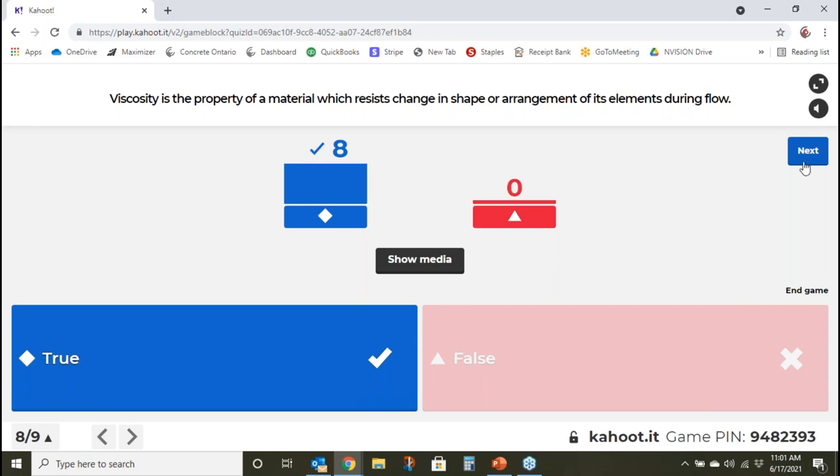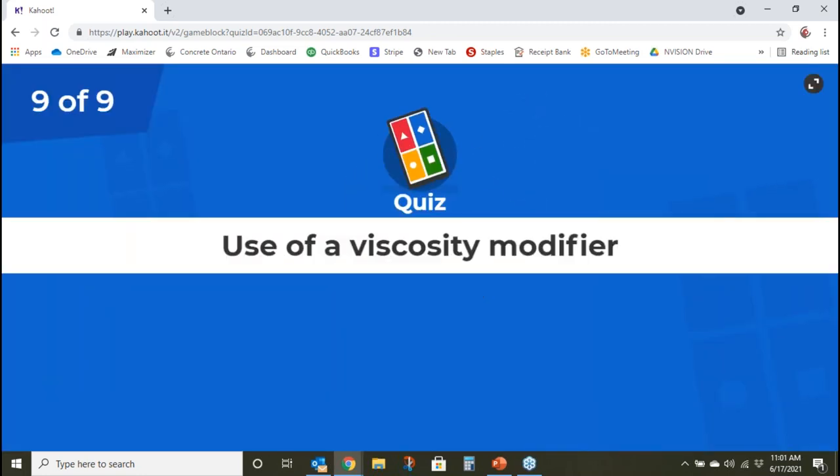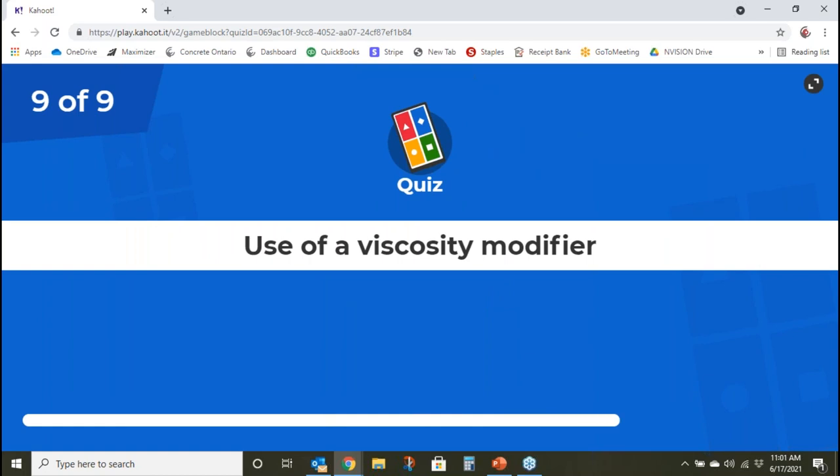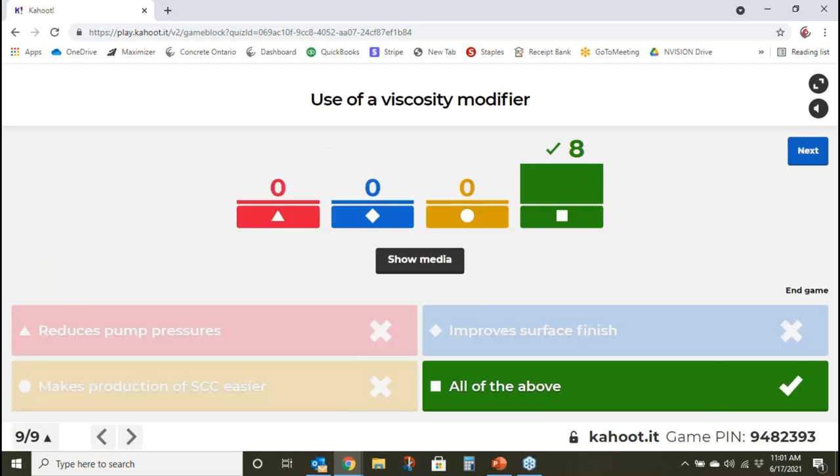Wow, everybody got that one right. Excellent. Still have Father Time in first place, and I believe we are down to our last question. Use of a viscosity modifier... And everybody got that one right, all of the above.